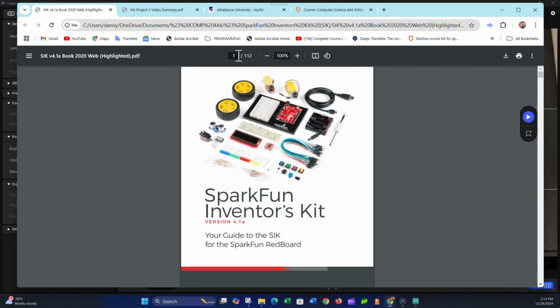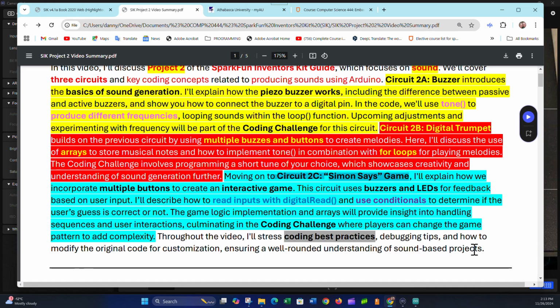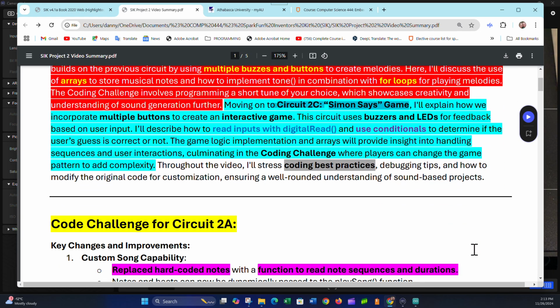So in today's video, we're going to be moving on to Circuit 2C, which is highlighted in blue here. Circuit 2C is the Simon Says game. Basically, I'll explain to you how to incorporate multiple buttons to create an interactive game. The game is going to use buzzers and LEDs, and we're going to learn about reading inputs with digital read and using conditionals, if-else statements, to determine if the user's guess is correct or not. And then in the coding challenge, we're going to make a 2-player version of the game. I'll also be discussing coding best practices and that sort of thing.